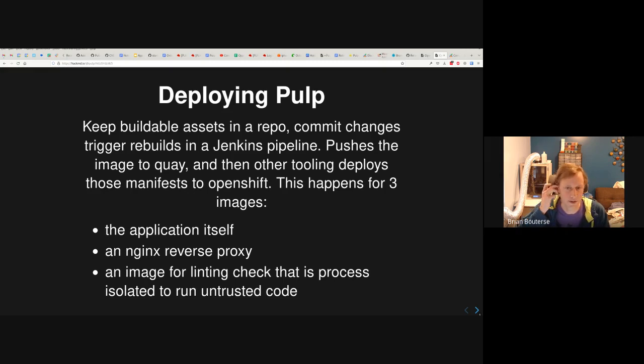They're not using the operator. They probably should be using the operator, but they've been doing this since before the operator was here. And they do this workflow for three images: Pulp itself, an Nginx reverse proxy, and an image that does linting and code checks, which isn't really Pulp related, but that's part of their deployment process.